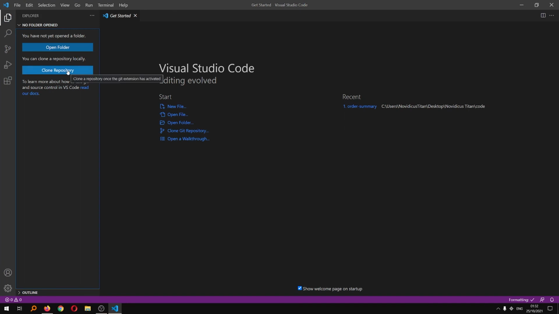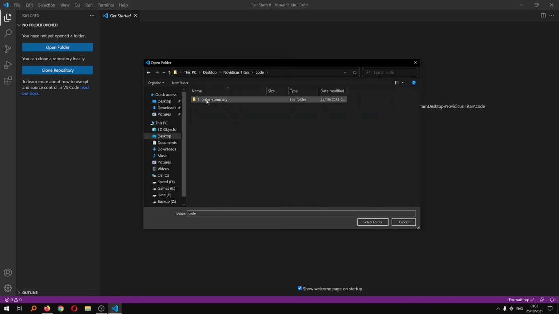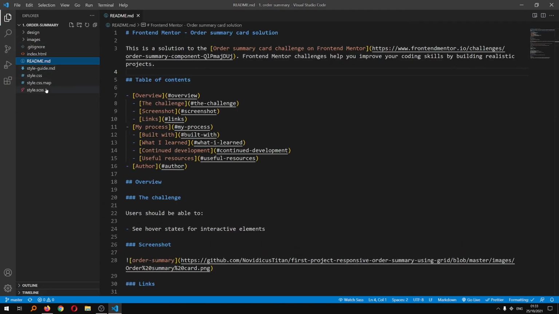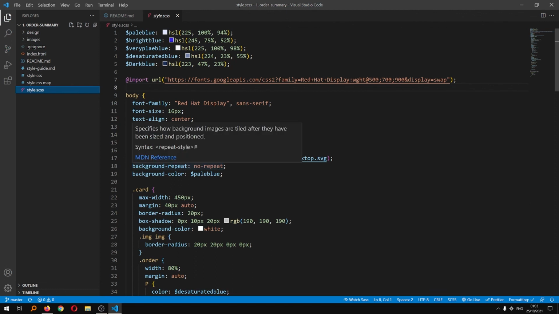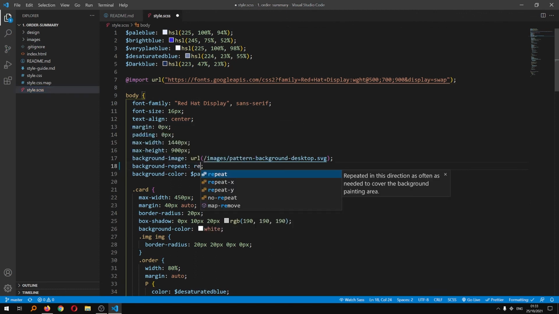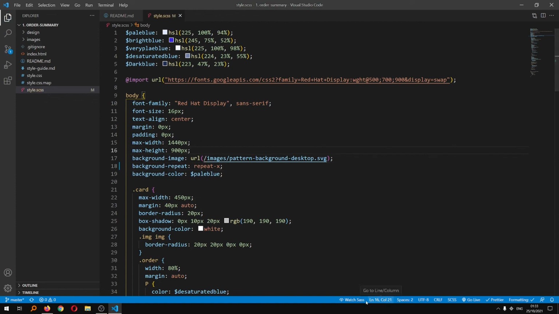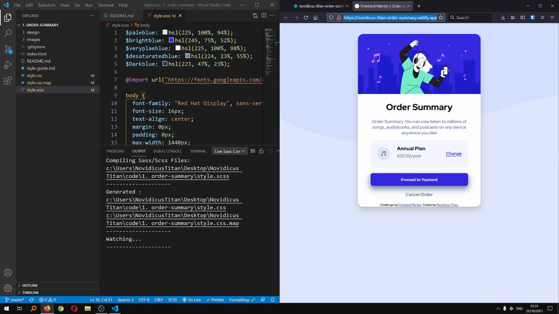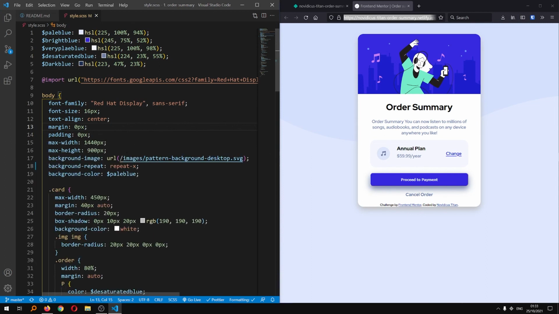Okay, desktop code project, select the folder, and we're gonna be working on our style.css. And we're gonna go with repeat in the X direction. We're gonna go with a live version. Okay, is this live or not? Close down, go live. Boom. Okay, this is live.